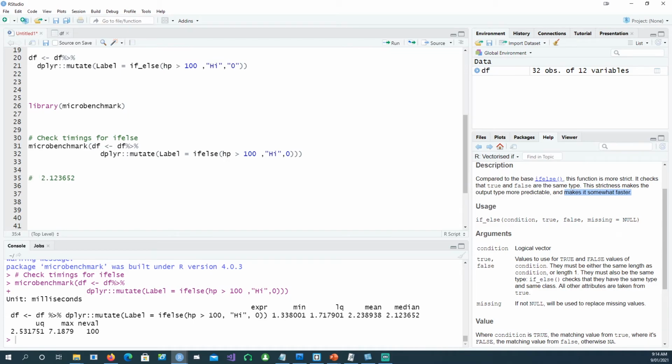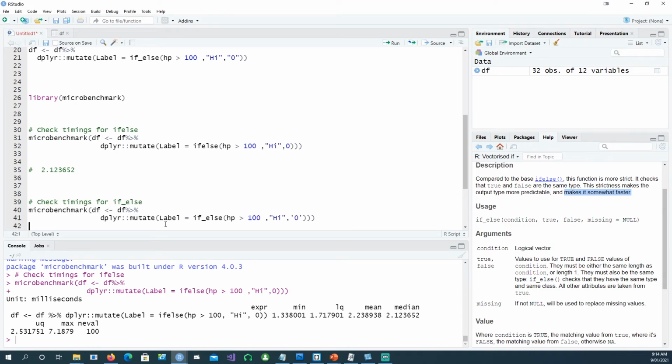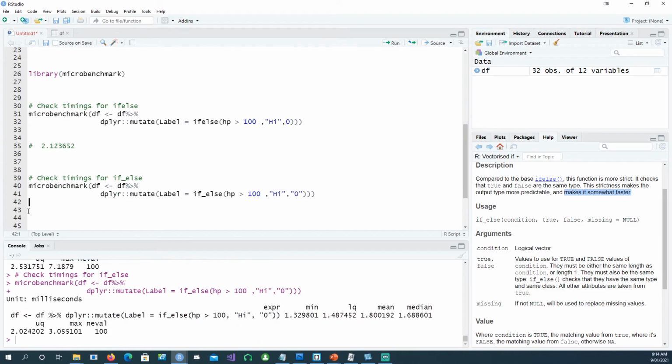I'll just note that there. Now I'm going to check the value for the base. Yep. So now I'm going to check the value using the if_else command and see if it's any faster or slower. Okay, so in this case the median seems to be 1.688. That means it's much faster than what we did.